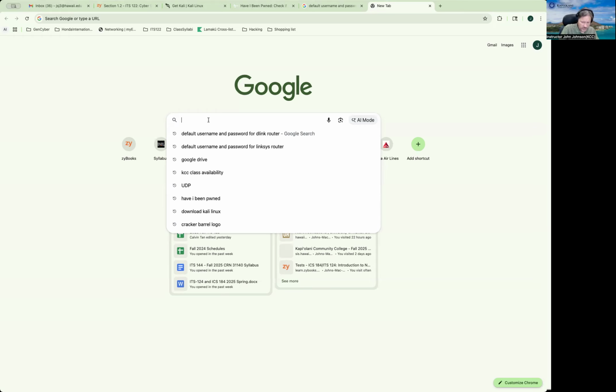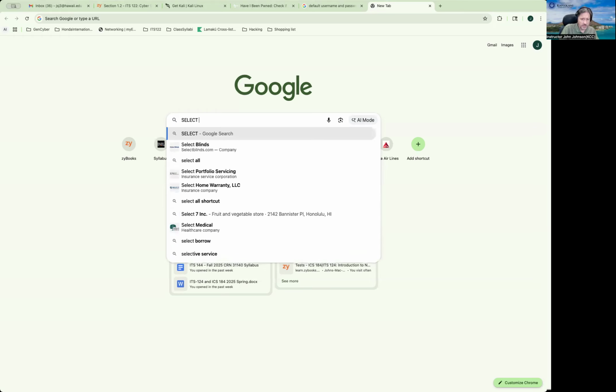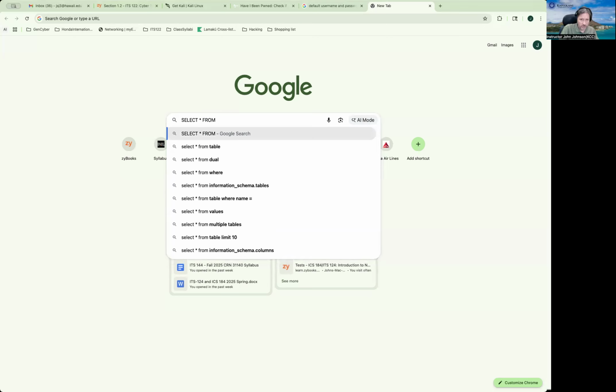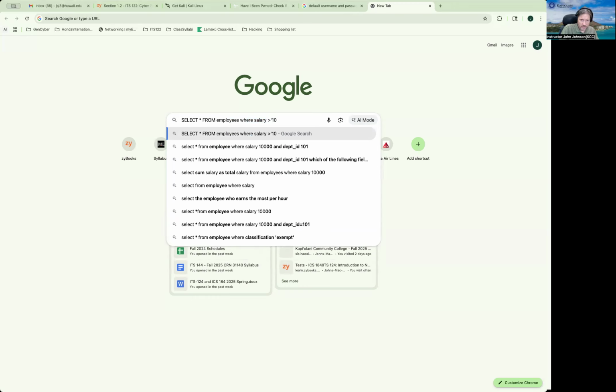So let me just show you an SQL statement. An SQL statement would look like select star from employees where salary is greater than 1,000, or we can just use 1,000. So that's what a query would look like. What this is simply saying is select everything from the employees table, because databases are tables of information, where the salary, and salary is a field.